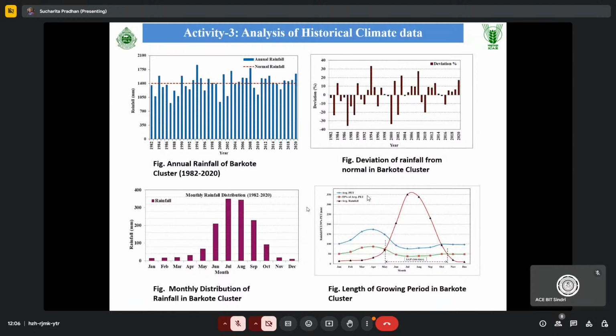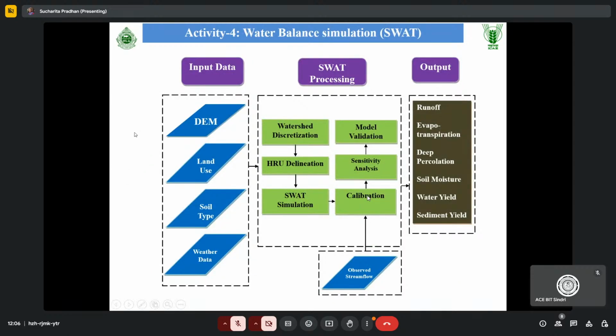In watershed management, we also analyze historical climate data, like annual rainfall, the normal rainfall of a particular area, deviation of rainfall from normal, the monthly distribution, and the frequency of rainfall. You can go for length of growing period, and in that we look at soil moisture also: what is the moisture availability in different periods of time. Then we use data like digital elevation, land use, soil type, the hydrologic classes of the soil, hydraulic conductivity, graveliness, texture of that particular soil, then weather data.